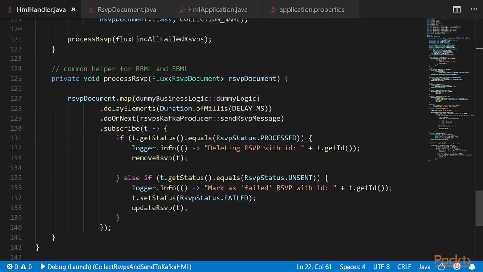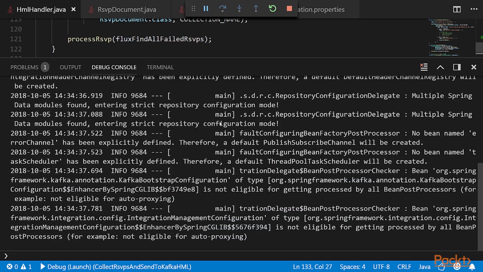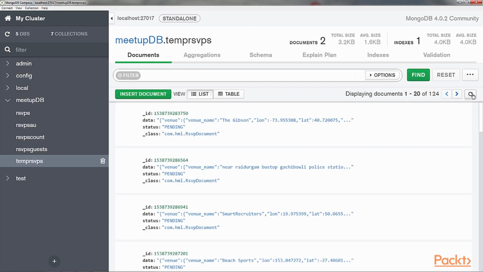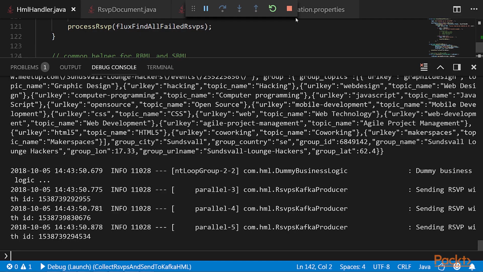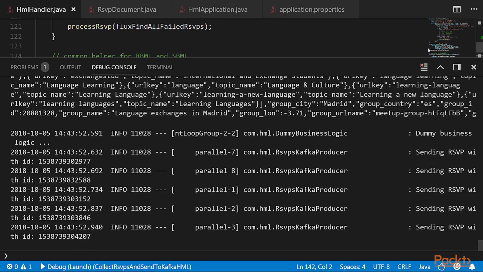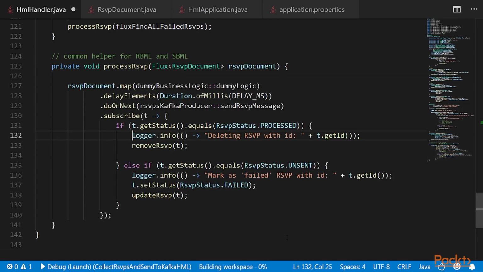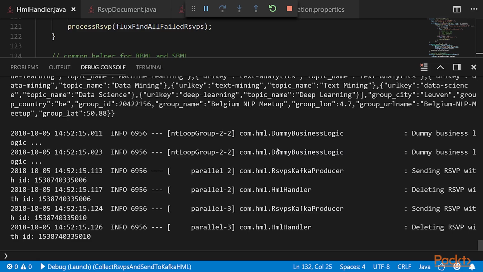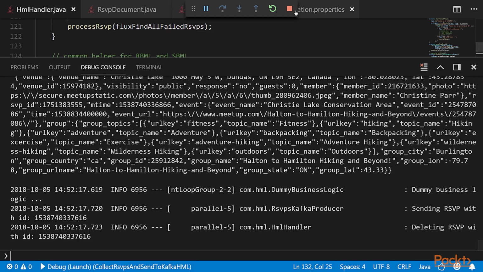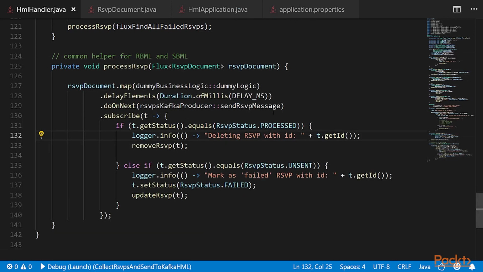Okay, let me stop the process, and now let's force a scenario for testing the recover path. First, I will comment this code and run again. Notice that since I have blocked the delete part, we have a bunch of RSVPs in pending state. Now we stop the application, we remove the comments, and we restart it. If everything is working fine, then the MongoDB collection should be depleted by the recover mechanism, and this is exactly what is happening now.